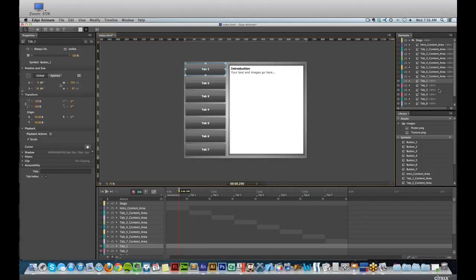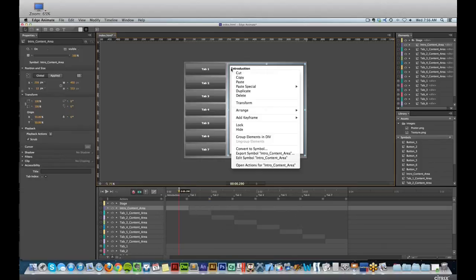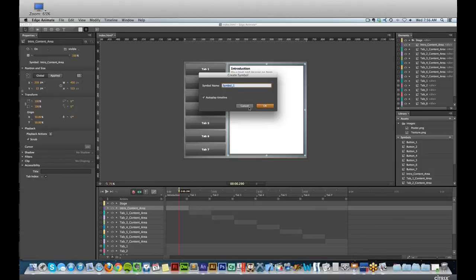Edge also has the ability to create symbols. So if you select any type of object, you can right-click on it and convert it to a symbol, and you can give it a symbol name.